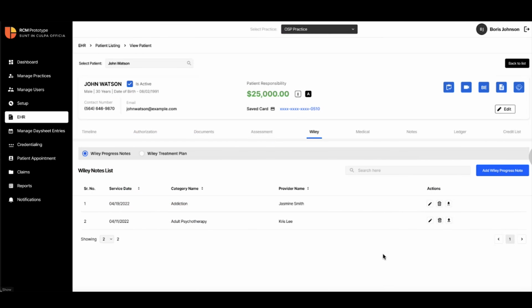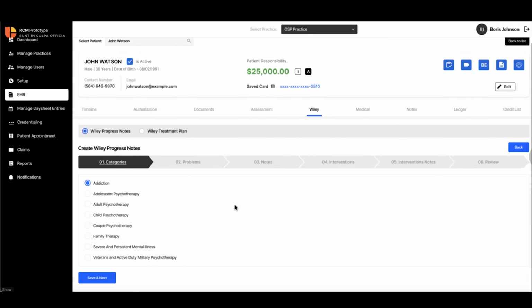The next we have is Wiley. So Wiley is basically a database of treatment notes and plan notes that have been included in the application. And it is a set of predefined information through which the provider could select details that apply to the patient and create notes and plans. Here we could also add a new Wiley progress note.